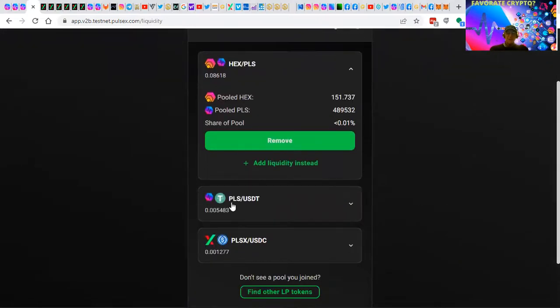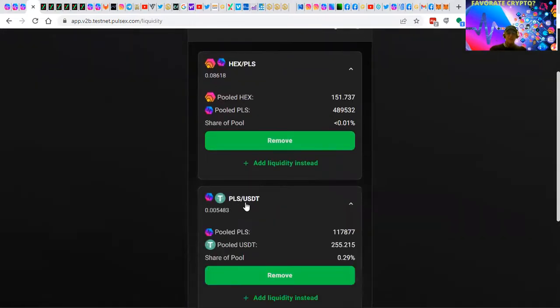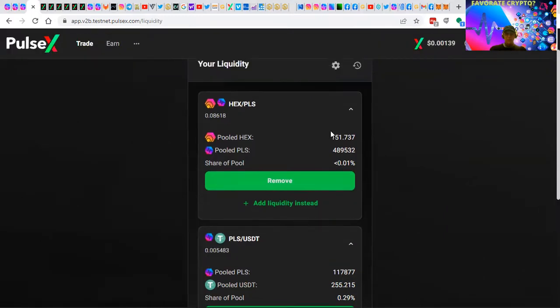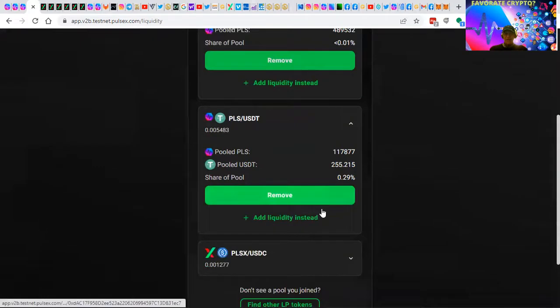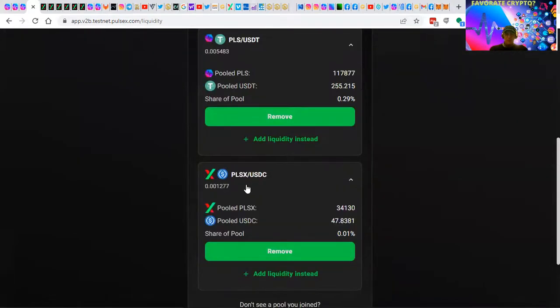I did the same thing with PLS USDT. I pooled the pulse, 117,000 pulse in this pool. I pooled hex, 151 hex. And this one was PulseX, 34,130.